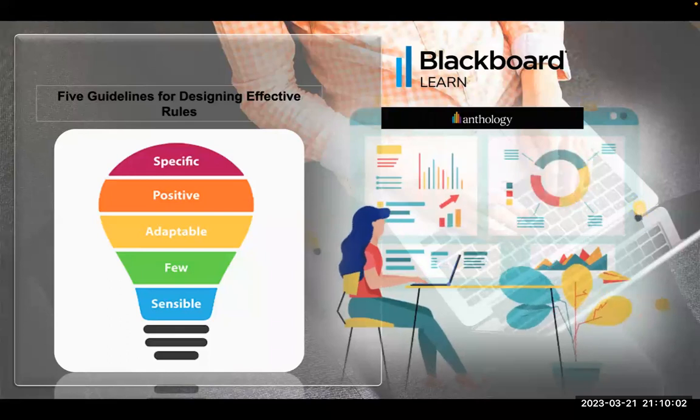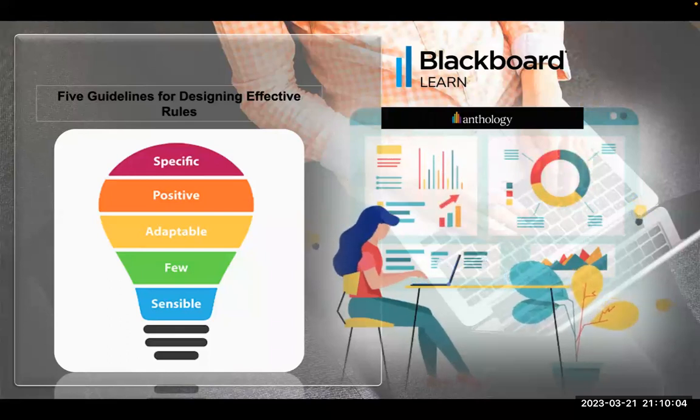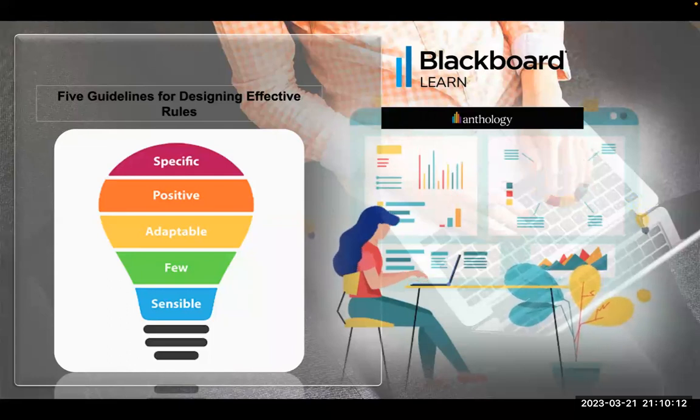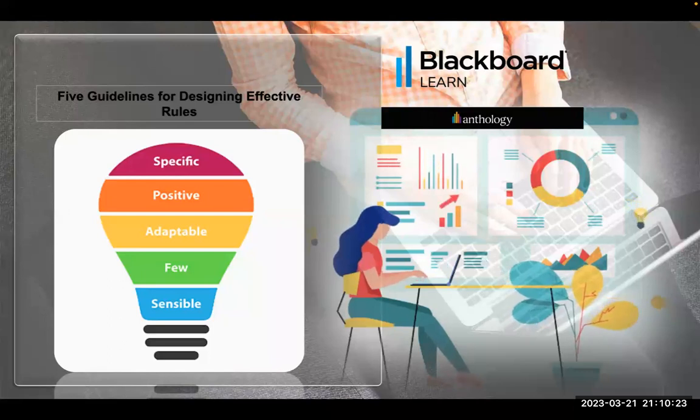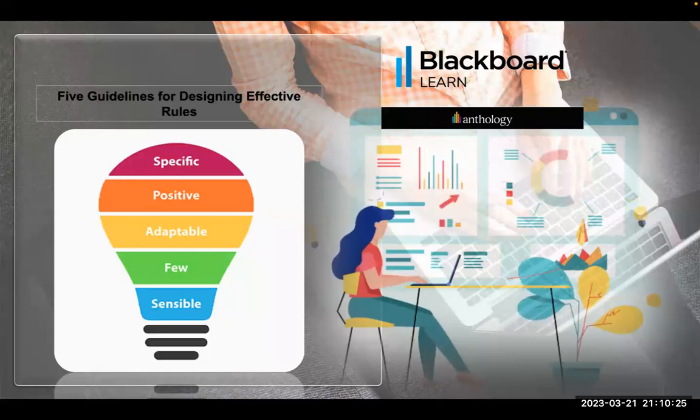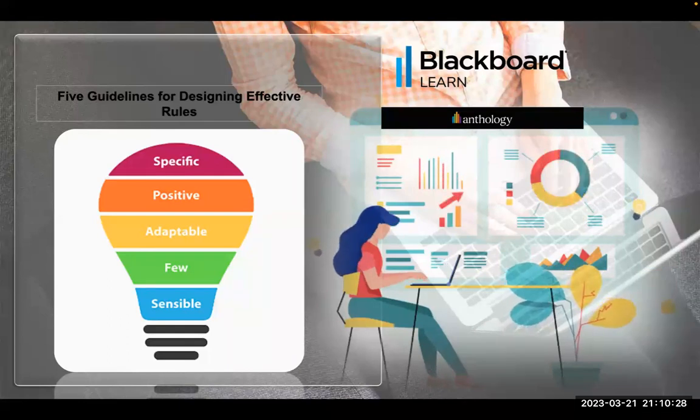Adaptable means periodically evaluate your rules and their effectiveness. If at any time a rule doesn't seem to be working, change the rule. It doesn't matter that you have created one rule and it is not suitable for the student, for the classroom, for that course, for the teachers. So you have to be adaptable. You're ready to change that rule, or you can make the changes according to the need of the students and the teachers. It doesn't mean you have created one rule and you said, no, we're not going to change anything. According to the situation, you have to be adaptable.